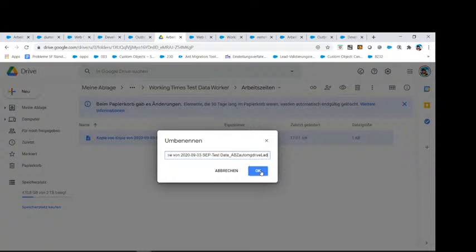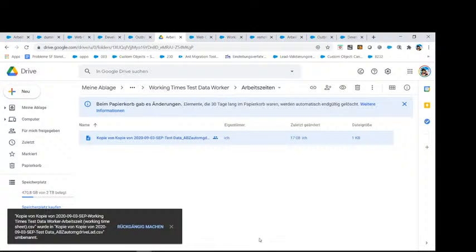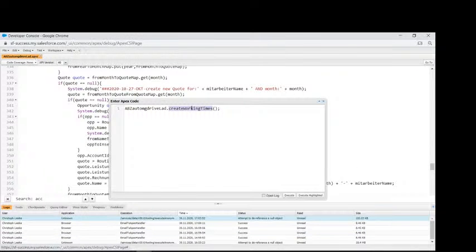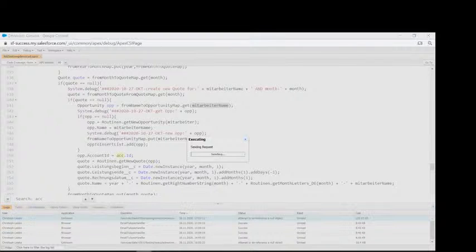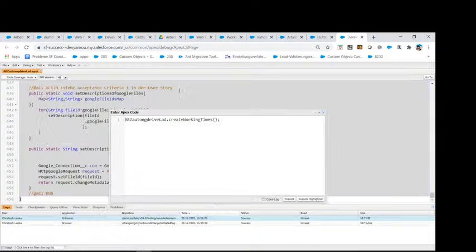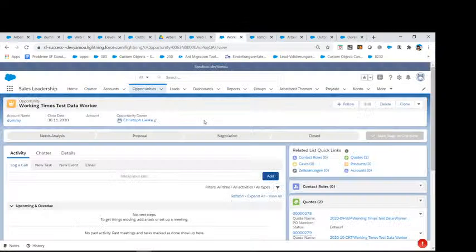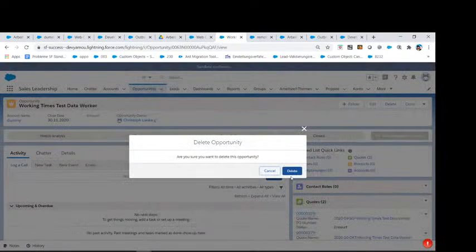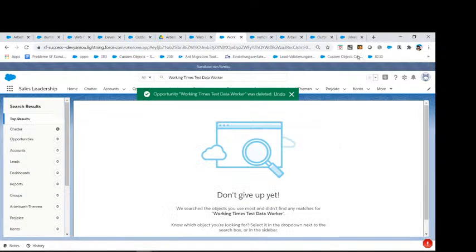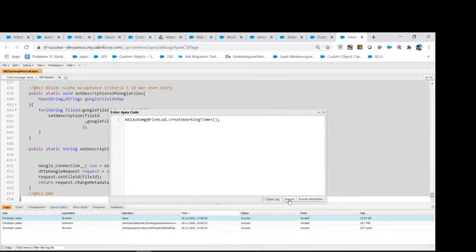I think that's not the case, but let's see if it's working. Maybe it's working then. We will go on like this. So what we're gonna do is we also try to do it in here. So what we're gonna do is we delete the opportunity. So all the other stuff, just like relating quotes and relating working times, are gonna be deleted.